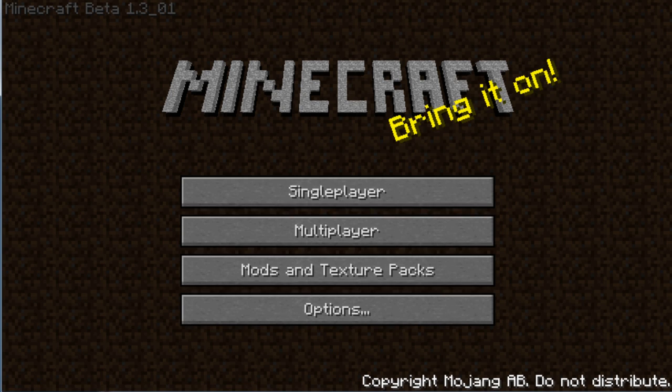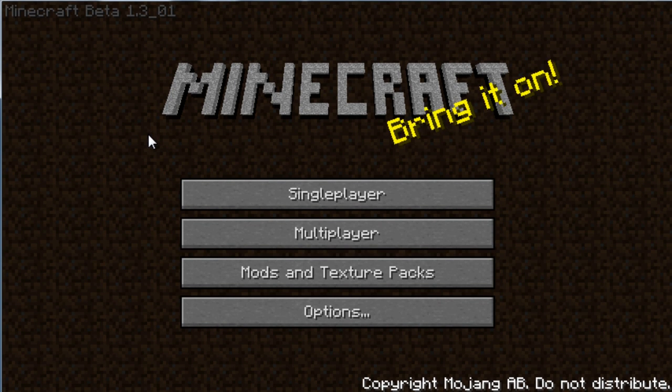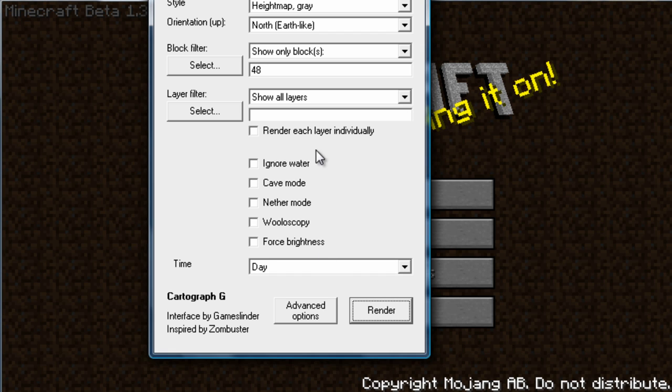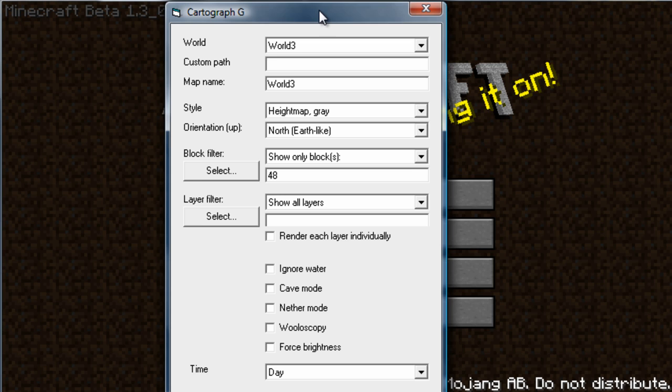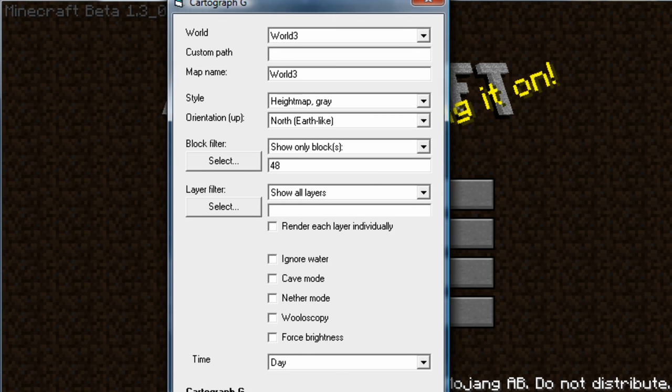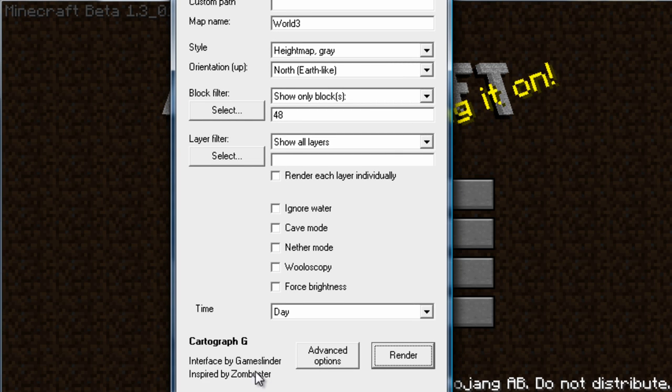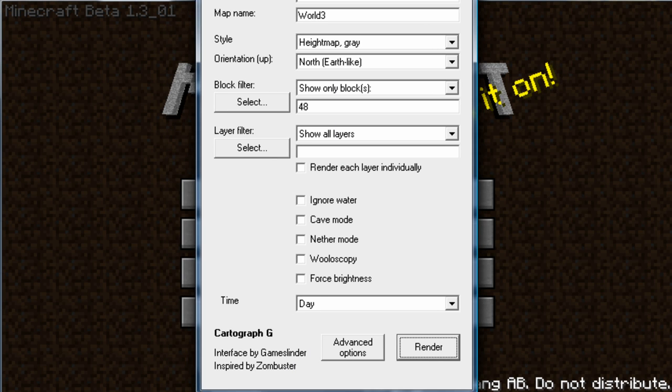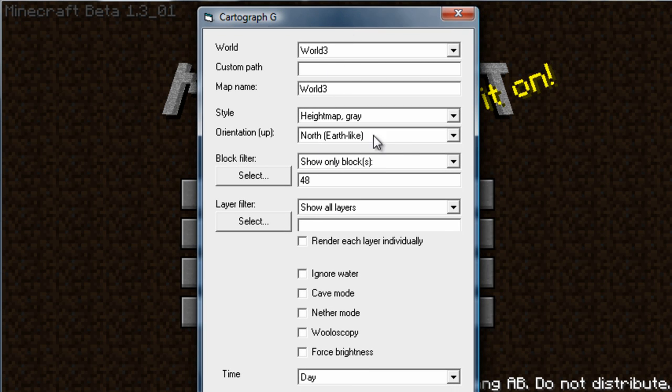What we're going to do is use the Cartograph G program, which looks like this. Essentially it is a mapper that was originally developed by Zombuster and then updated by GameSlender. So it's not the original Cartograph, but pretty close to it. When it opens up, it'll look like this, without that block 48 thing on there. And you're going to render some maps in order to help you find specific things. Like, I'm going to use it to find a dungeon.